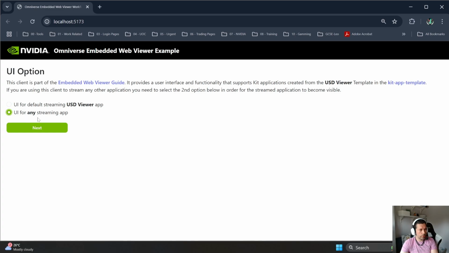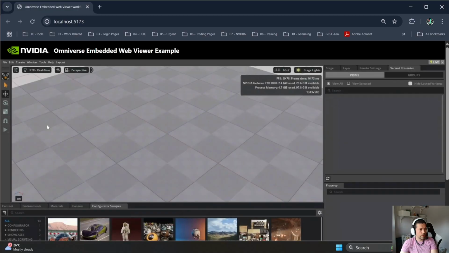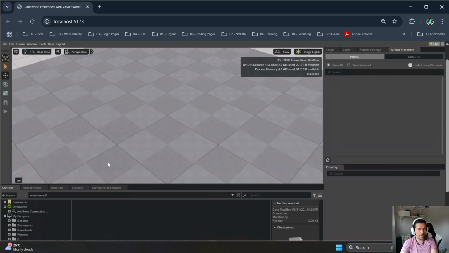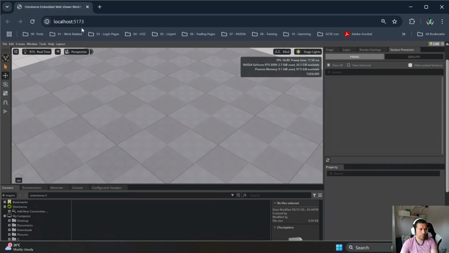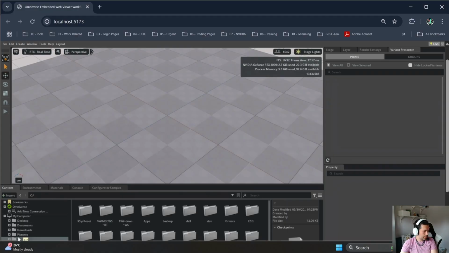Because we are using the composer, we choose the second one. And fingers crossed, yes, we are streaming our application into our browser. In future videos, we will see how to stream into a local browser, but what is more interesting, of course, will be how to stream into an external browser.